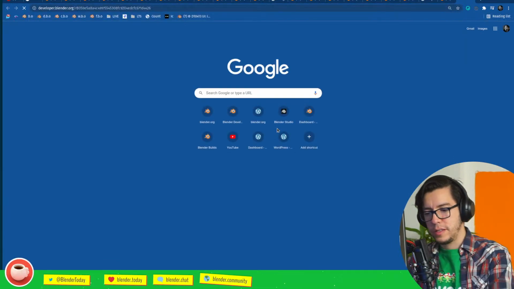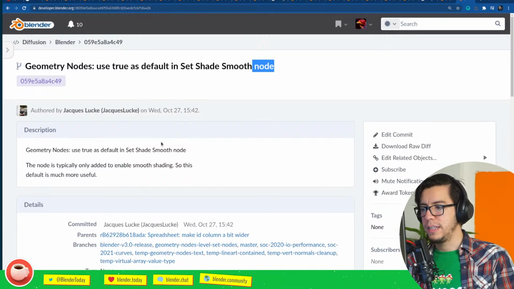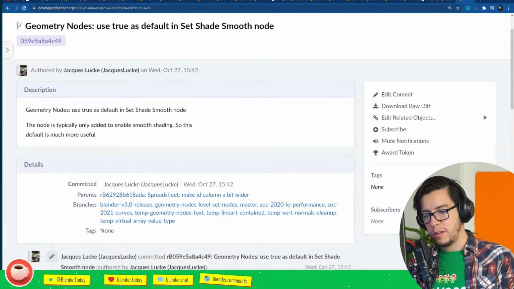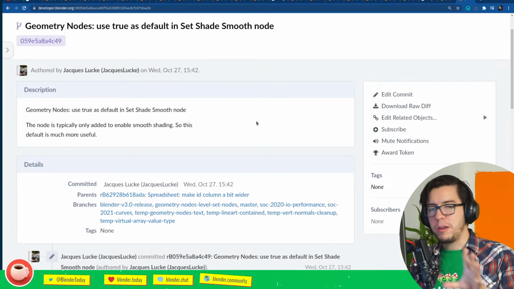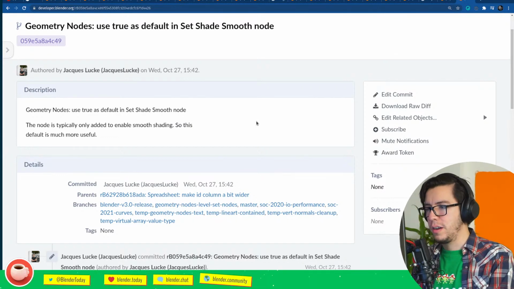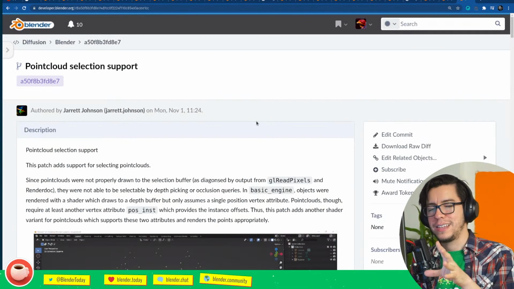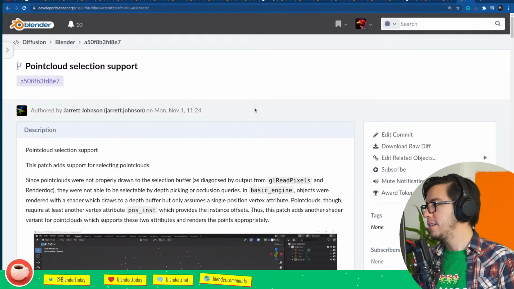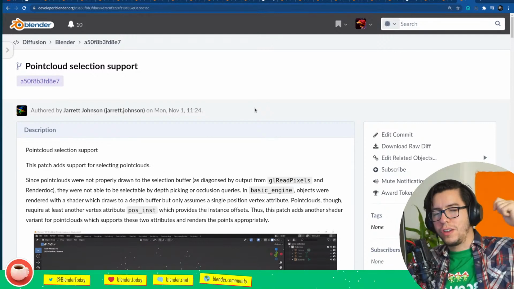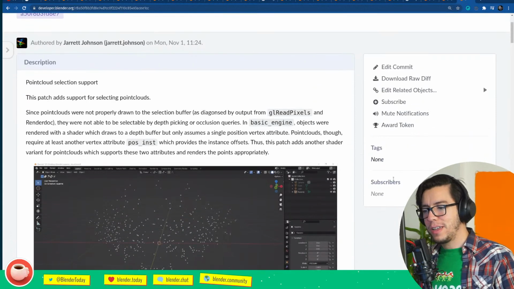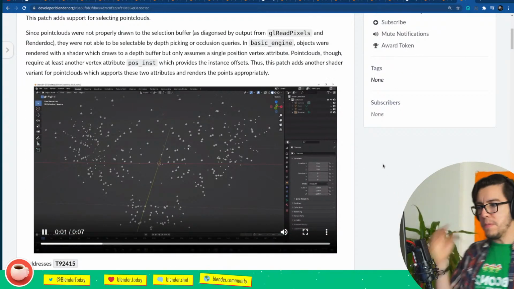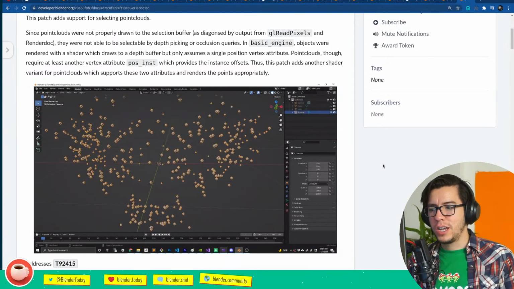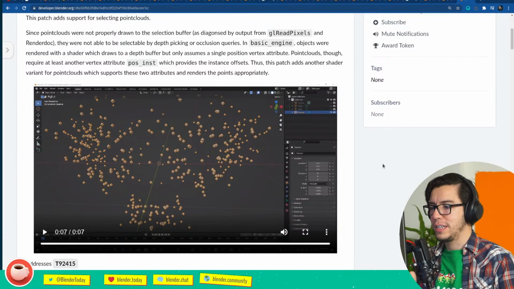Then more defaults. The set shade smooth now has a default on. By default, it was off, so you had to turn it on, which is usually what you would do anyway. And okay, a bit of user experience, but I placed it in this area of the nodes because it's very related to points. You can now, drum roll, select point clouds in the viewport. This wasn't possible before. You had to click on the tiny little orange center. Not anymore. Now you can just click on the points.